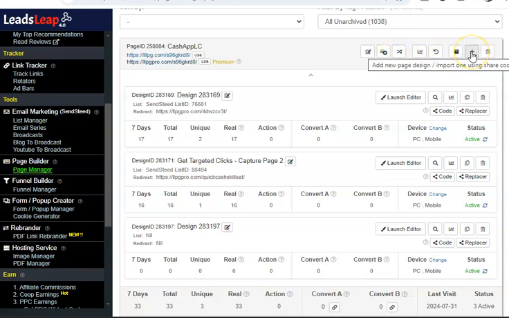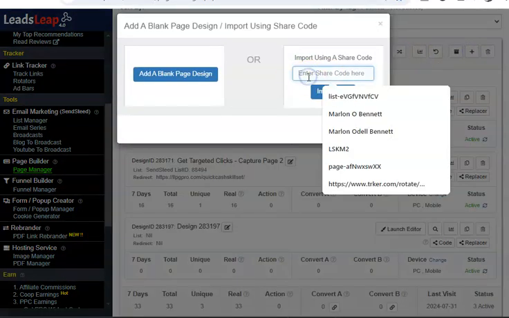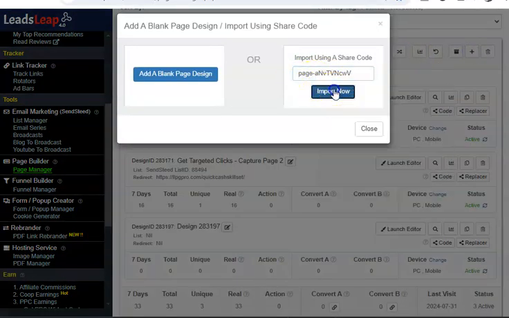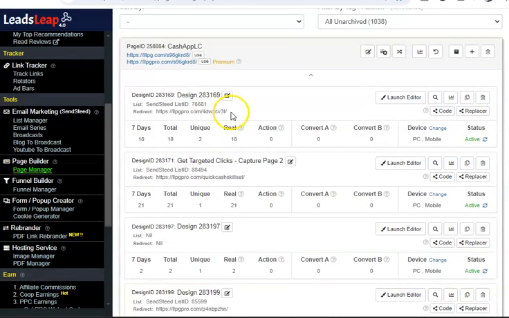We're gonna go right there, guys. We're gonna add a new design, import using a share code. And I'm gonna take the share code, paste it right in that block, and hit import. Now, guys, it's in there.